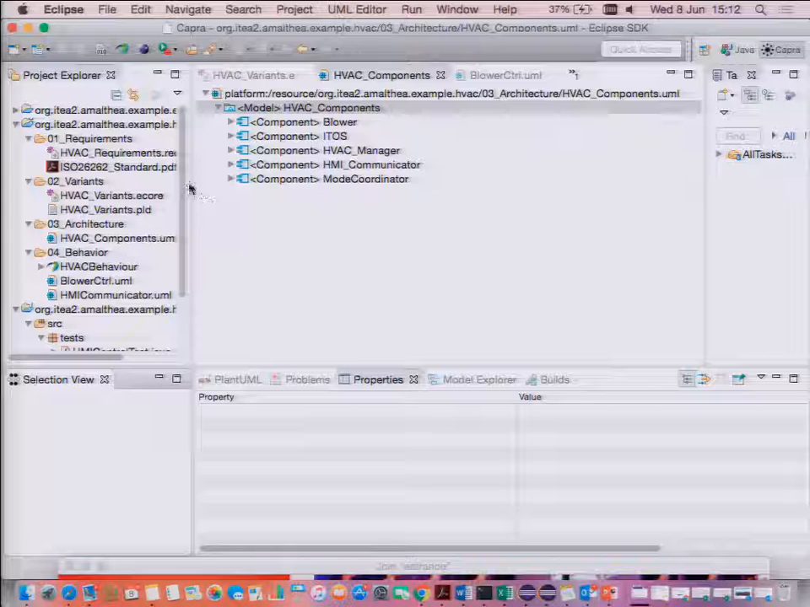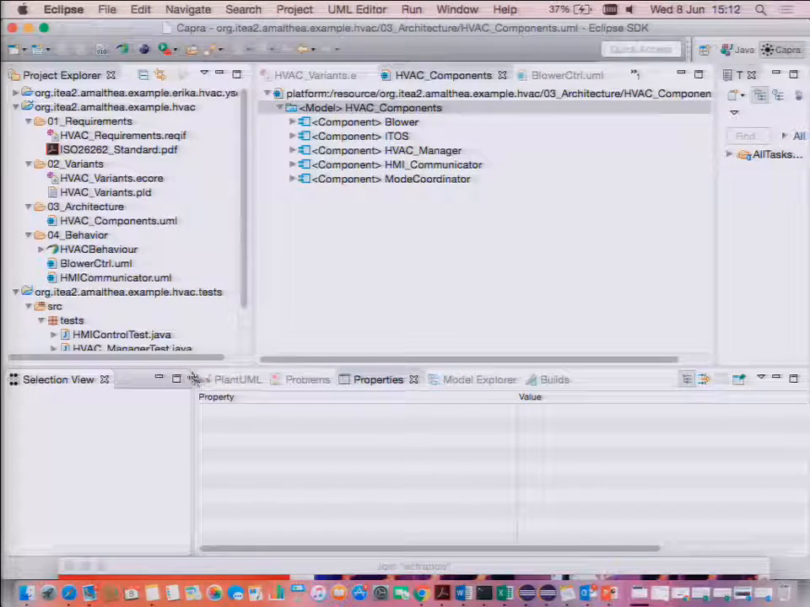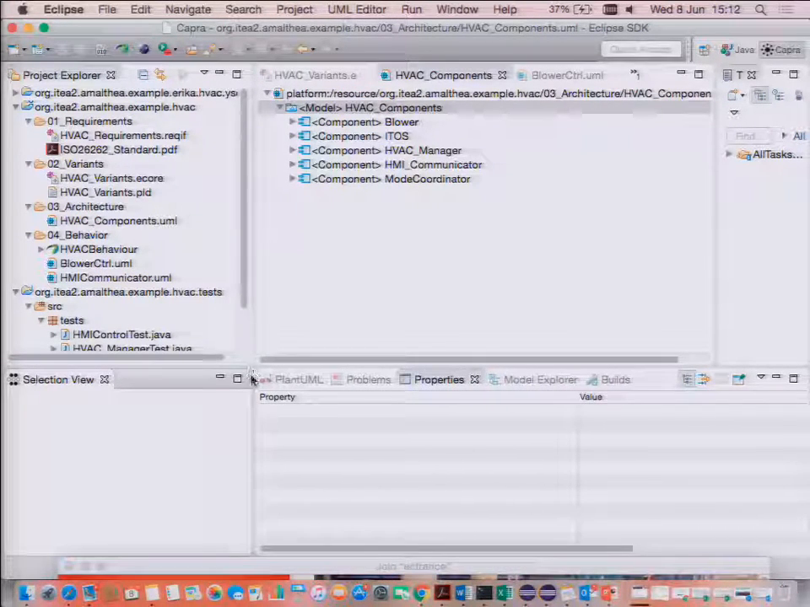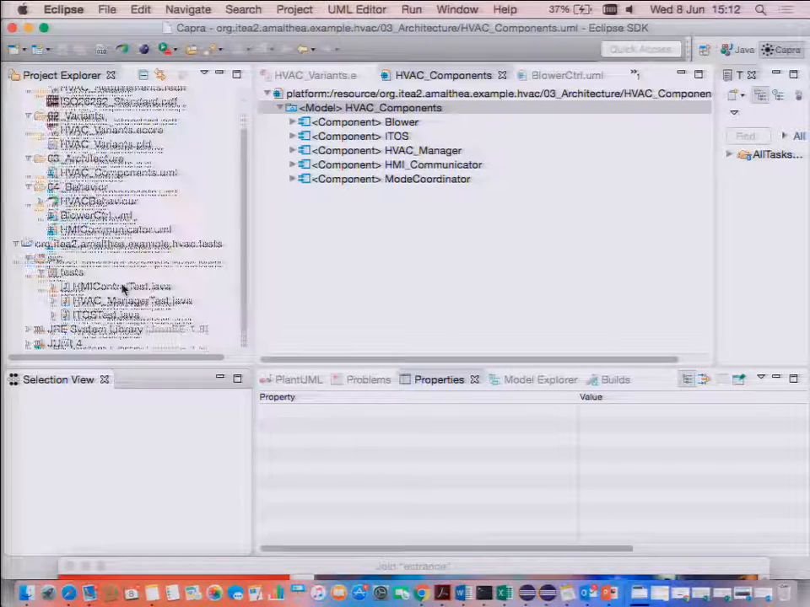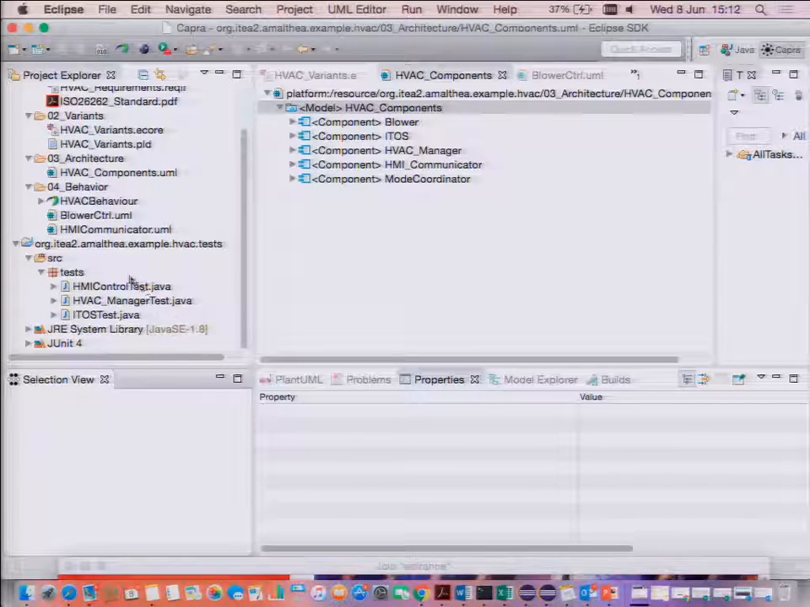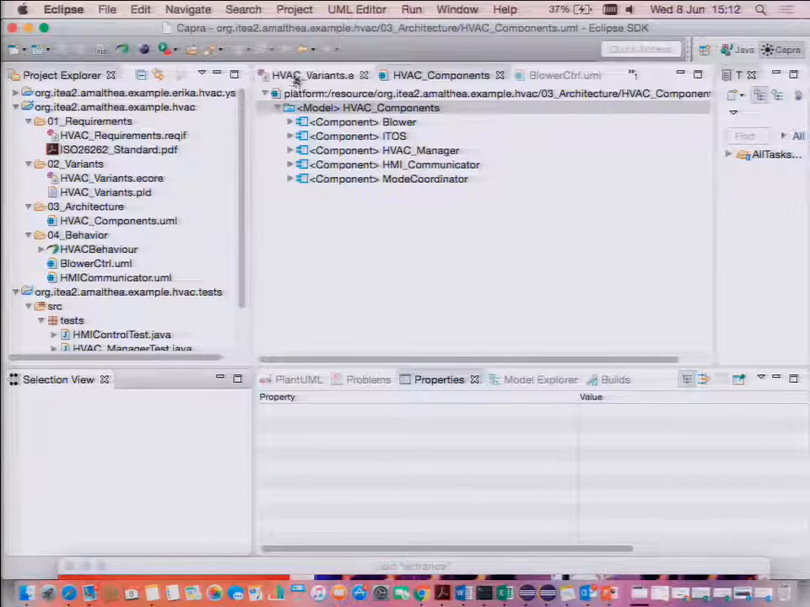So here I have some projects. I use an example that is called HVAC. And HVAC means heating, ventilation, and air conditioning system. So it's a very simple example. And I have the project here. I have some requirements, which are in Reqif format. And then I have just one PDF file for demonstration. I have a model that contains some dummy variants. And then I have the architecture of the tool, and then the behavior. And down here, I have the test for the tools. So I opened them here.